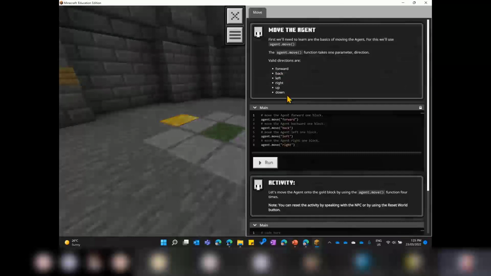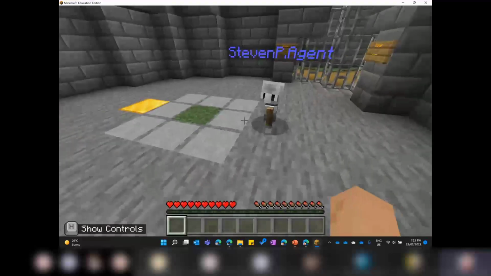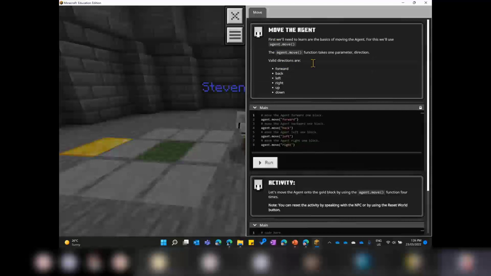So you might notice this is the notebook format again. And if I just close that down, there's my agent, and I've got to move him to land on that gold block. So it gives the instructions. Valid instructions are forward, back, left, right, up and down. And then it gives you the code. The comments are always in green.